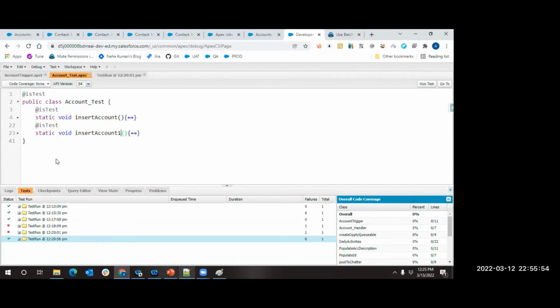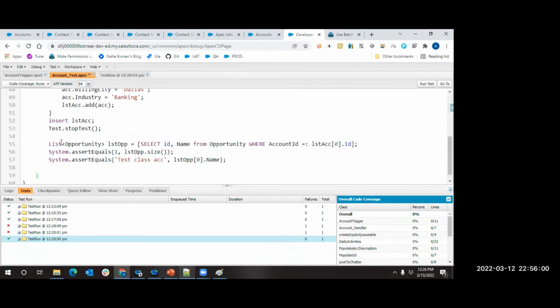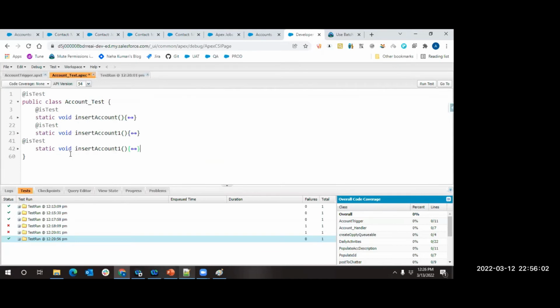If you create one more scenario, if you create one more method, again in that method also the data created in the first two methods will not be available to you. You again have to create your own set of data, which means it is more like duplicating the code. You are unnecessarily duplicating the code, if the logic is similar.